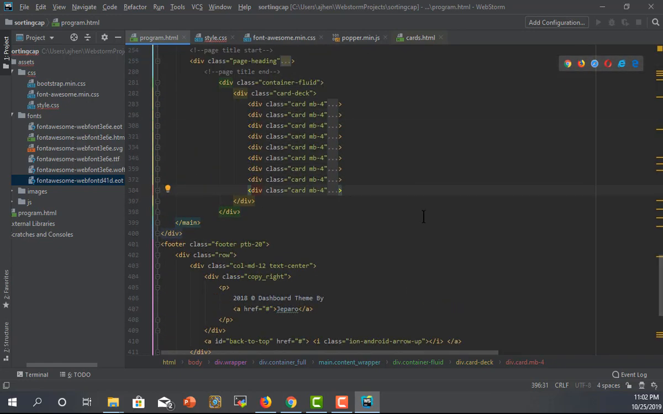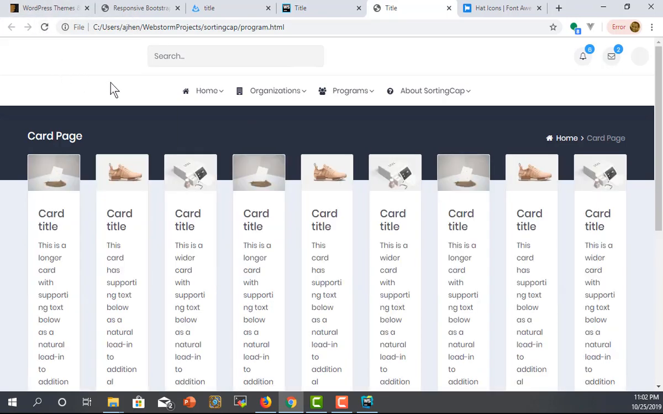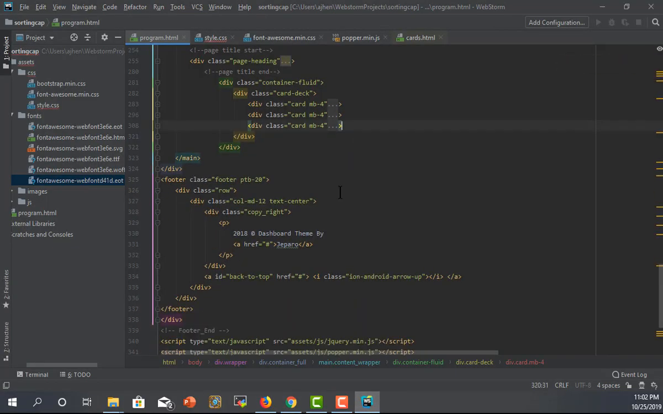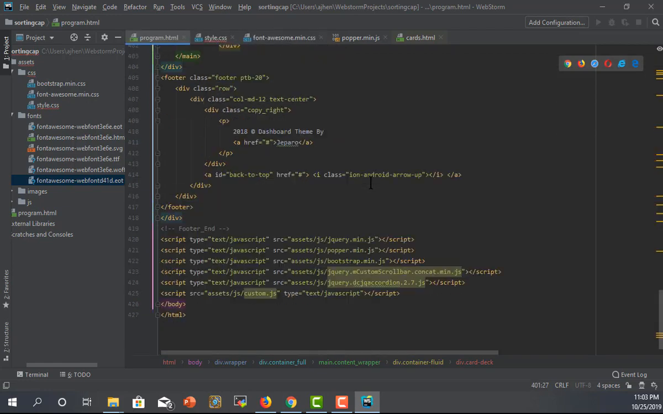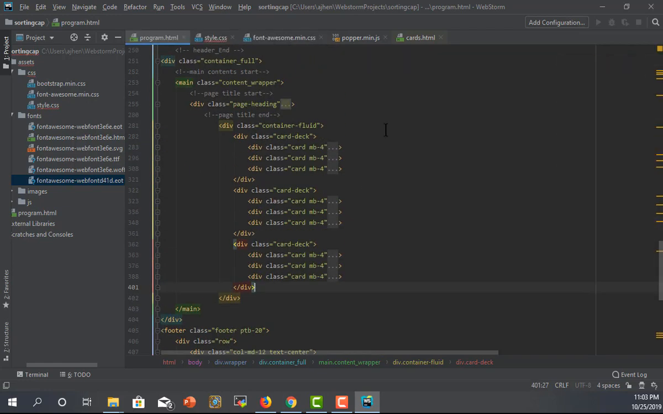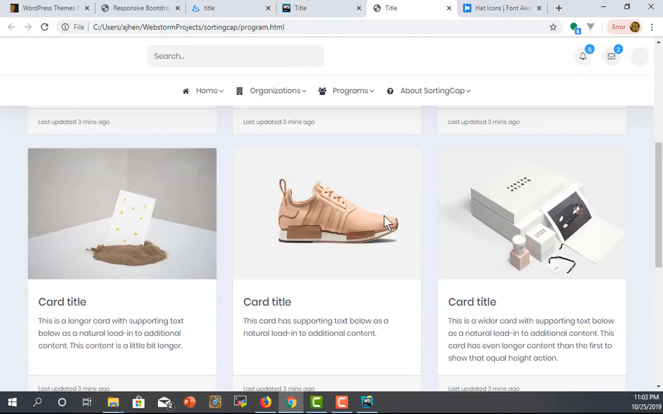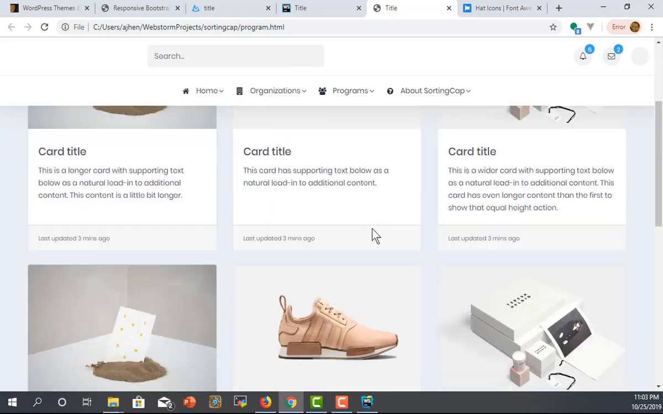So there's now 9 cards. Save it. Come back here and refresh. Ugh, it does not wrap automatically. That sucks. Okay, so we're going to need to replicate the deck. So undo, undo. So I need all of this. Copy, paste, paste, save, refresh. Okay, that does wrap onto other lines, but this is not a good situation, and I'm going to tell you why.